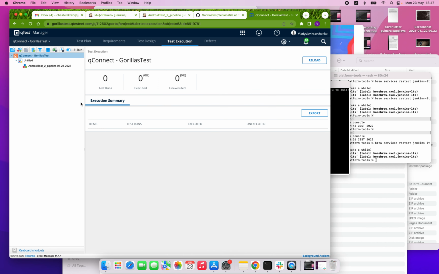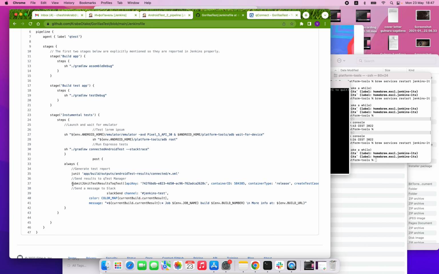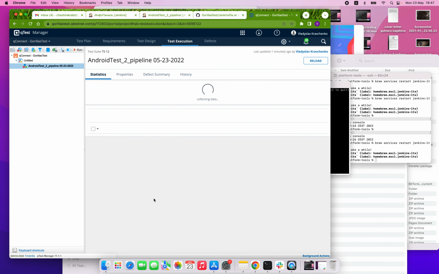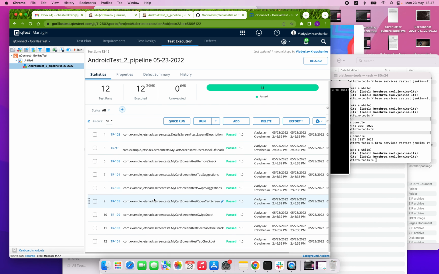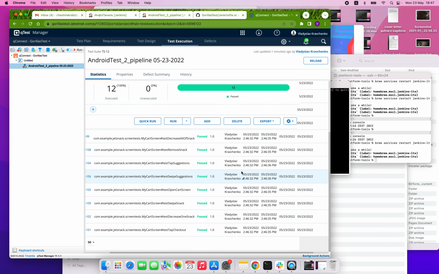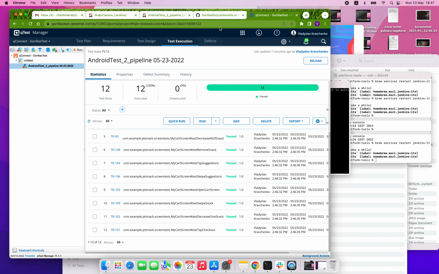Let's check. Yep. So I integrated the Qtest manager with the Jenkins service, and now we can see that as a post action we uploaded the test results, which is in this line, and now we can observe the test results here in a nice and clean way. It's much more comfortable to read than the XML file. Yep, you can see the time and date are correct, except for the time zones, so that's alright.